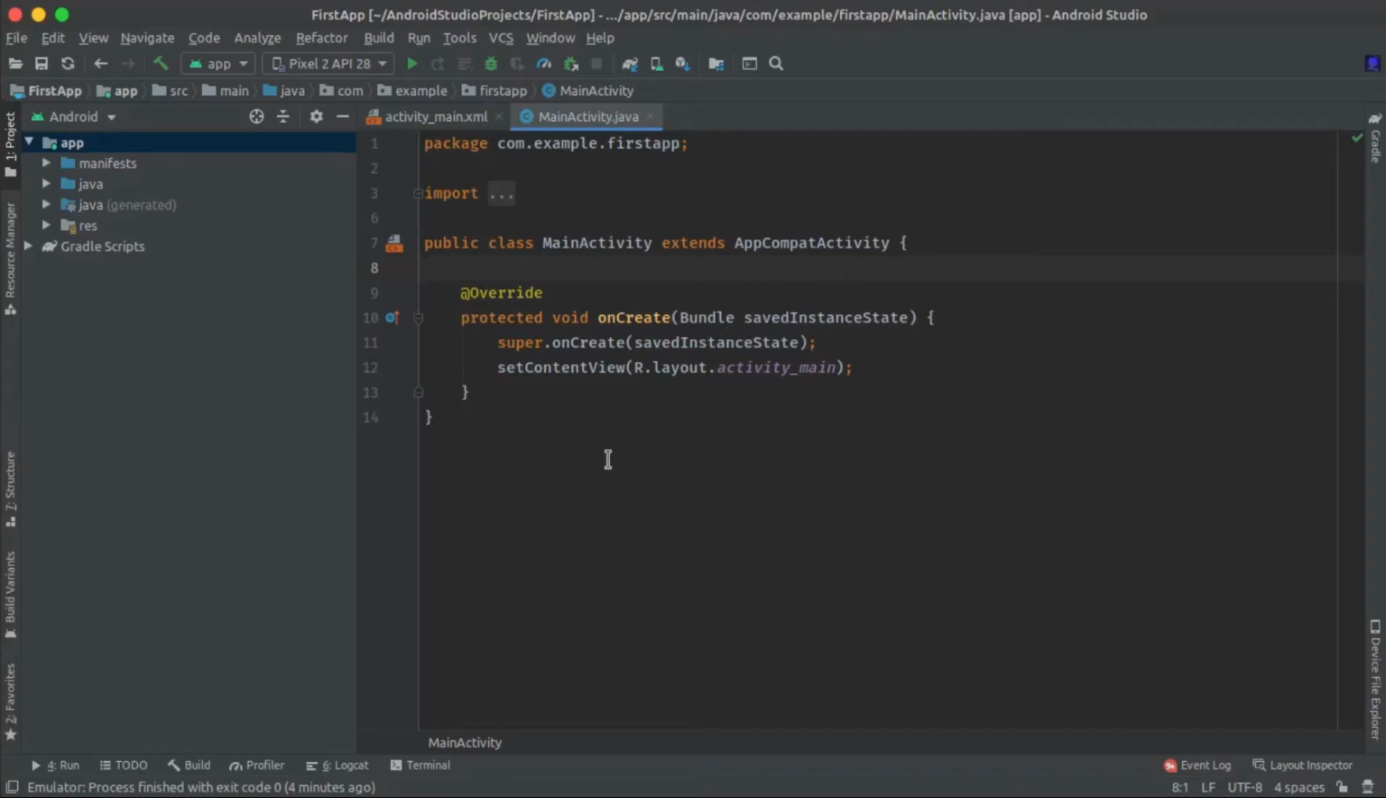In this video we will learn how to create a virtual device in Android Studio and how to use it. A virtual device is very helpful when we are testing our app and we don't have a physical device available. So let's create a new virtual device.